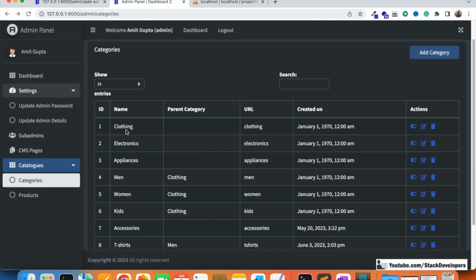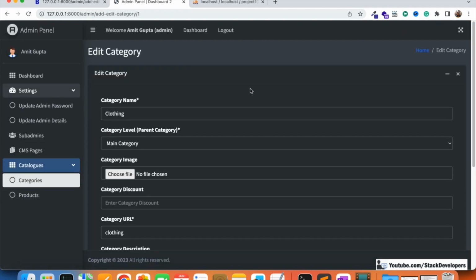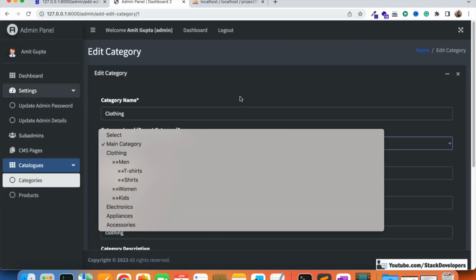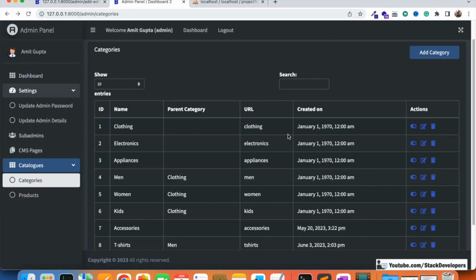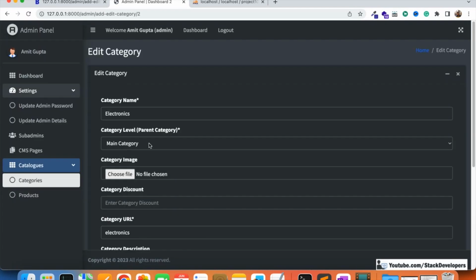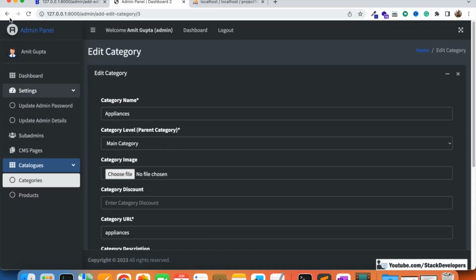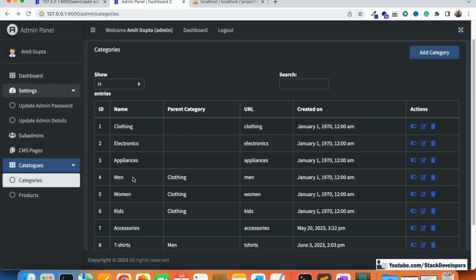Now this time I'm going to select the parent category clothing itself. So this time it will select the main category because it is the main category. Clothing is the main category, so it is working fine. For clothing the main category is coming, for electronics also main category is coming, for appliances also main category will come, and for men clothing will come.